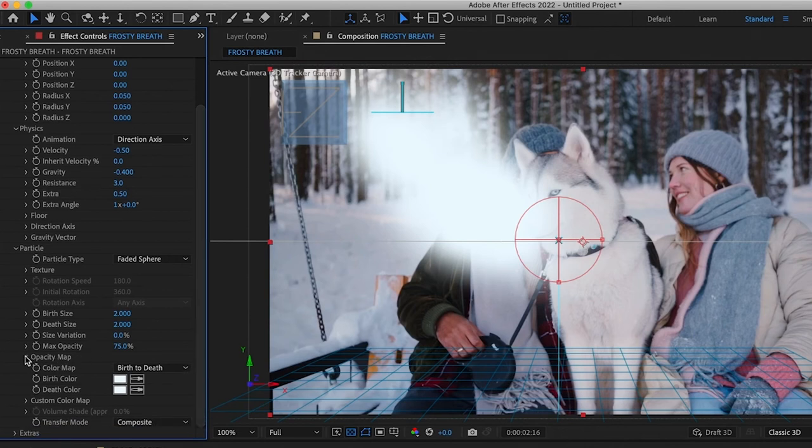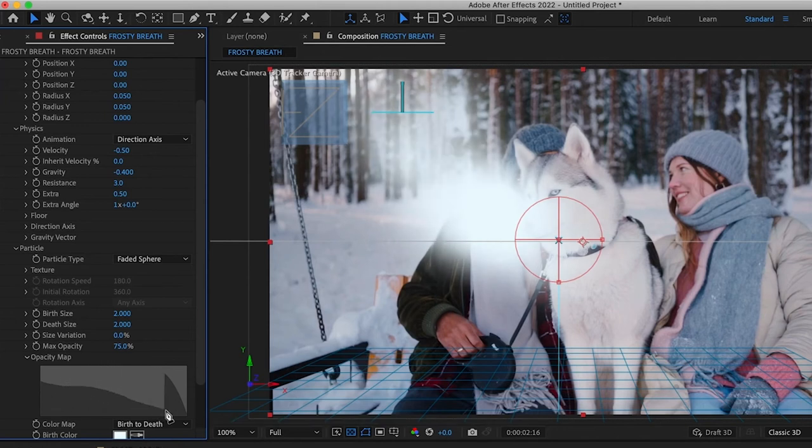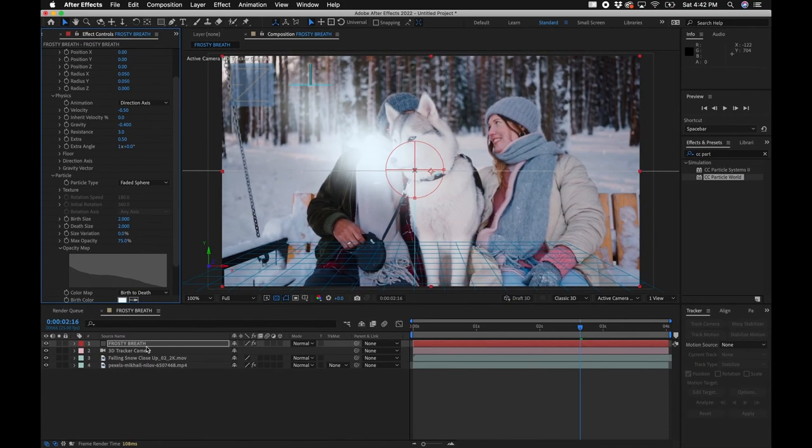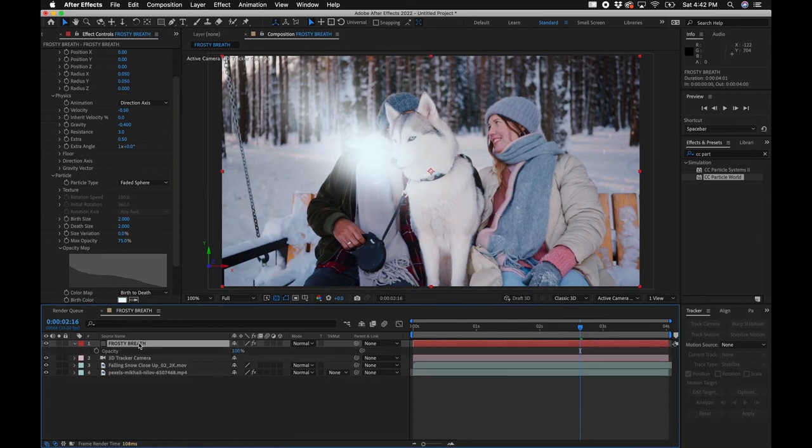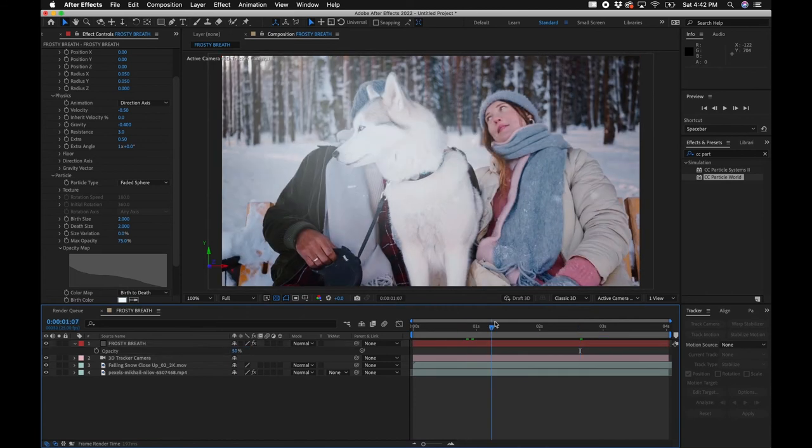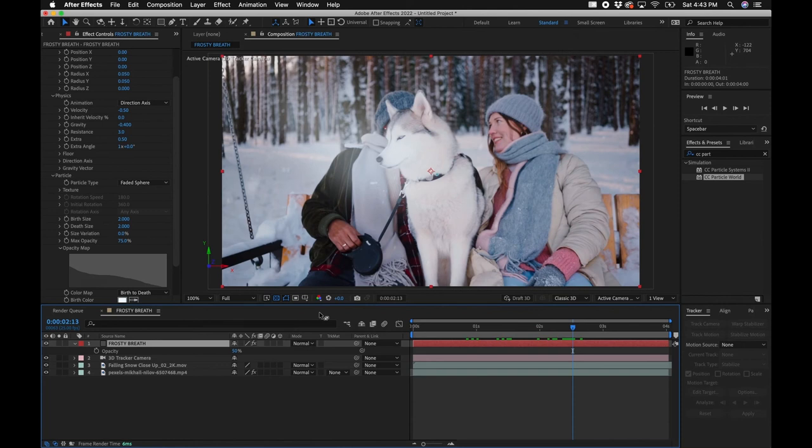Then under opacity map, if you untwirl this, what you can do is draw the opacity over time. So what we'll do is draw it so that it starts kind of opaque and then it slowly dies off as the breath fades. So you can see it starts almost full and then it fades off as it decays. And you can redraw this if you mess up or if you want to redo how you want the map to be. And what will also help with opacity, if you click on the solid layer itself, hit T on the keyboard, you can bring down the whole layer's opacity to like 50. That way it's more opaque in general. And that's pretty much all the settings.